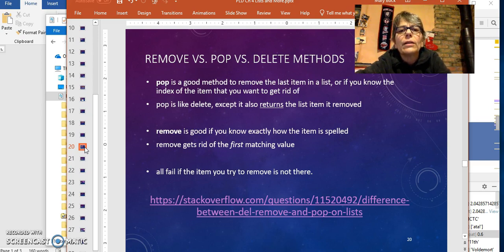Pop is good because it removes an item, but it also returns that value so you can save it in a separate list if you want. So like with our guest list, if we wanted to save the people that we had deleted in a separate list in case we have more room, we want to put them back in, then pop is the method for that purpose. Remove, you need to know the exact spelling of the item. Okay? So these will fail if you try to remove an item and it's not there. So I gave you a link to a Stack Overflow article that's pretty helpful on that.